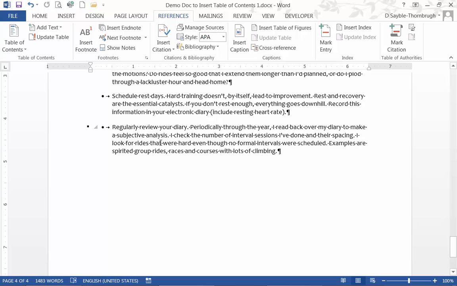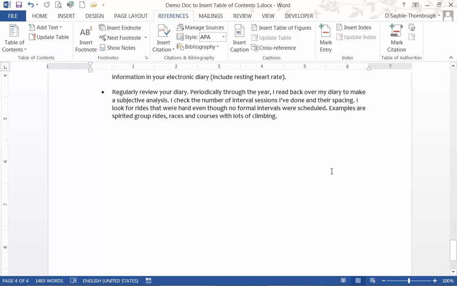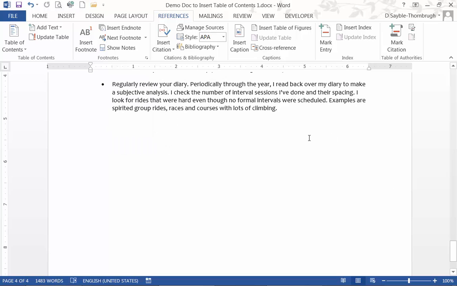I'm going to turn off my Show Hide buttons, and now I'm going to build the index, and it's going to scan through the document and pick up all of the tags, the Mark Entry tags that I created. Now an index usually is on a page all by itself at the very end of the document.